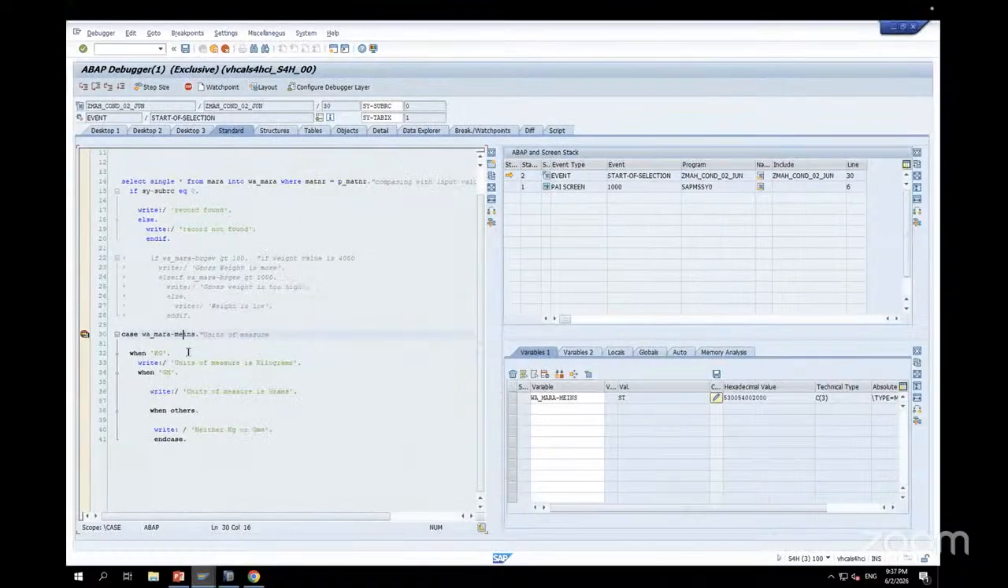What I'm asking is, where will the control go? This is simple, right? Same as an IF condition. What is the value? ST. ST means where will the control go? Why is the control at line number 30?